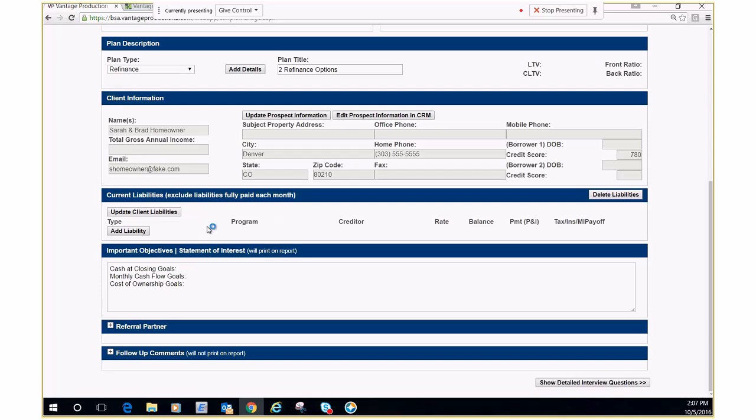For today's example, we're going to keep it pretty simple, and all we're going to put under their current liabilities is their current mortgage payment. Now, obviously, there might be scenarios where you're doing a cash out refinance and consolidating some other debt for this borrower. If that's the case, then you might want to add some of the other liabilities that you're going to be paying off. But for today's example, I'm just going to put in their current mortgage, because I'm not going to be trying to show debt consolidation or anything like that.